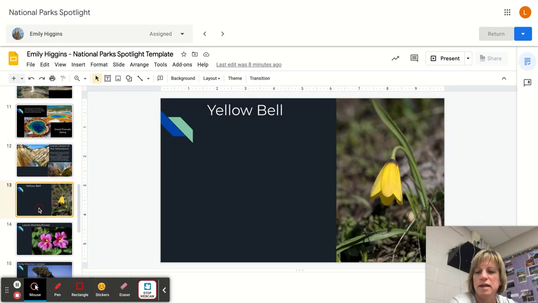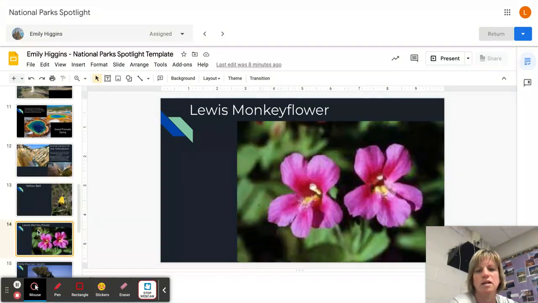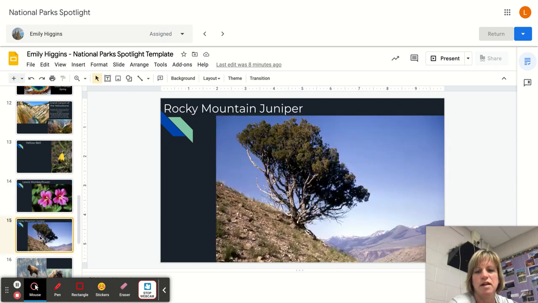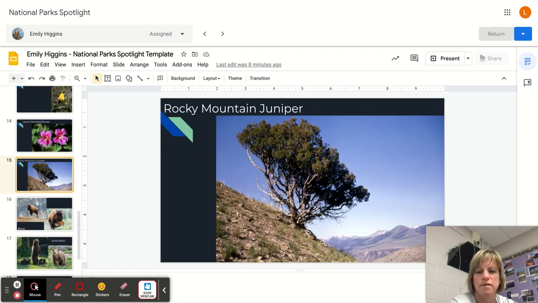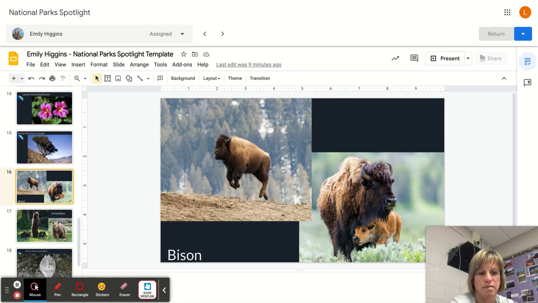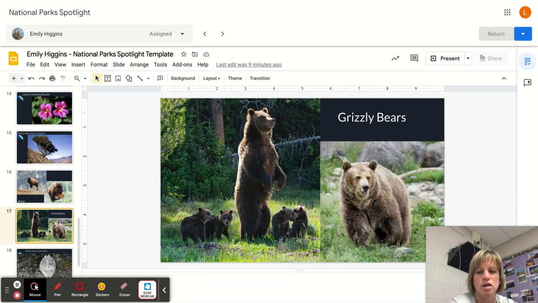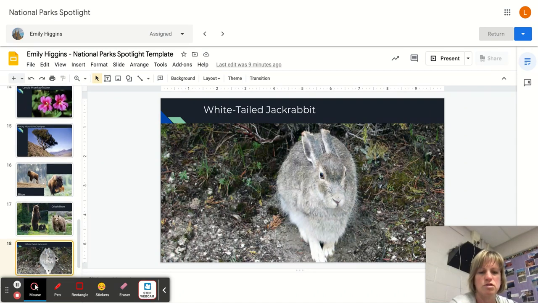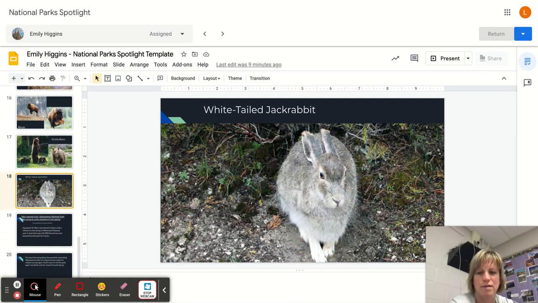Now, her plants, lots of plant life here. She has the yellowbell, the Lewis monkey flower, and the Rocky Mountain juniper. And then her animal choices were bison, lots of them. I was in a buffalo traffic jam, grizzly bears, and also check out that white-tailed jackrabbit.